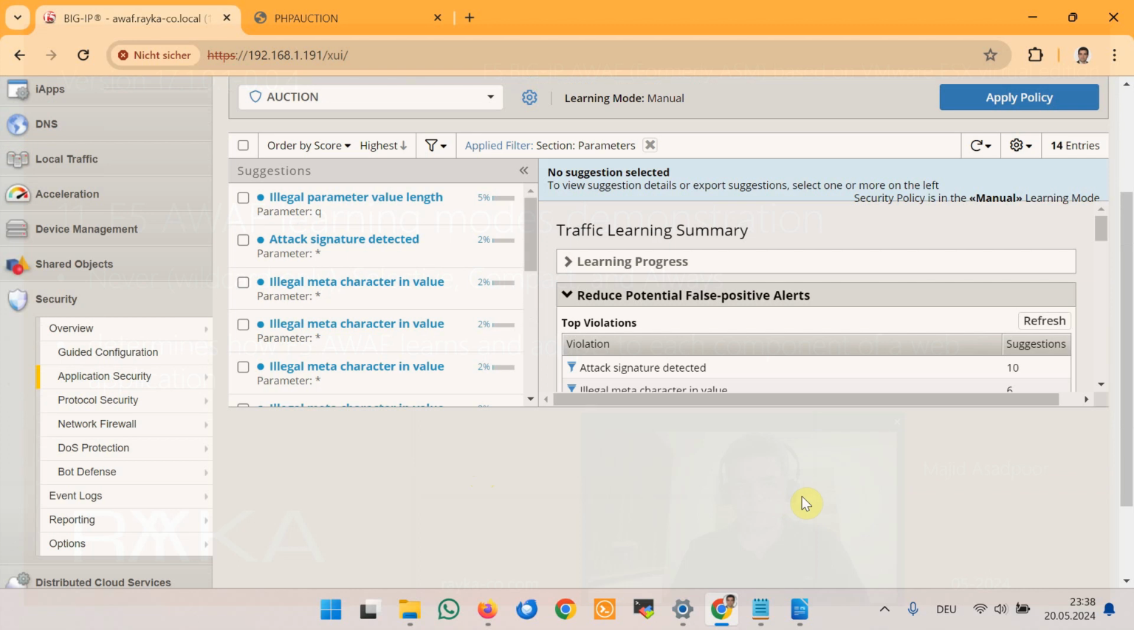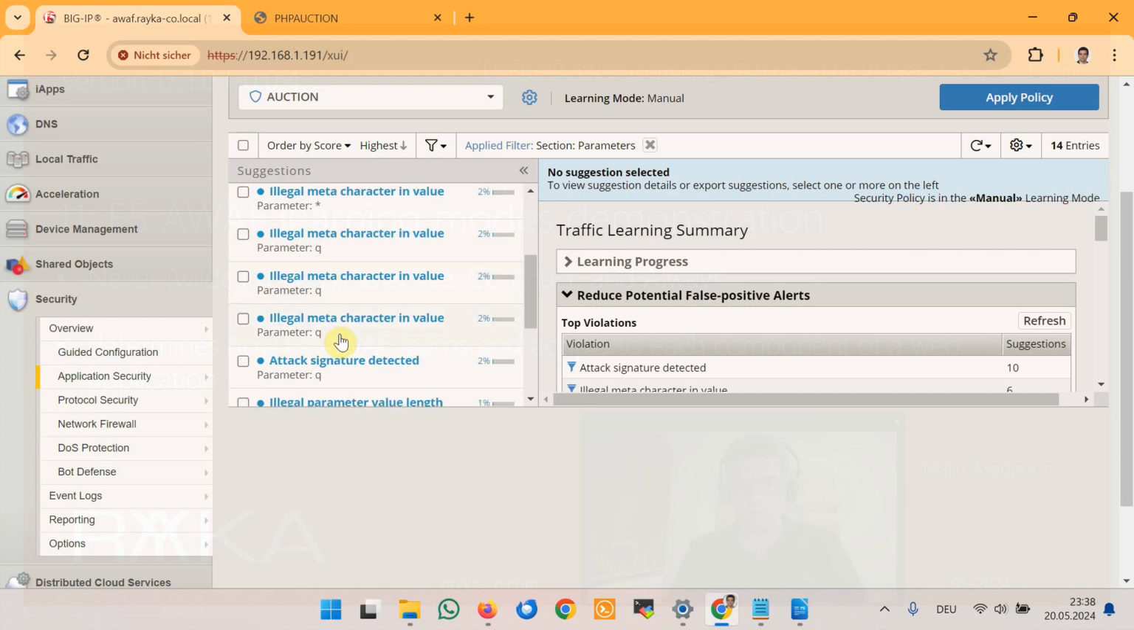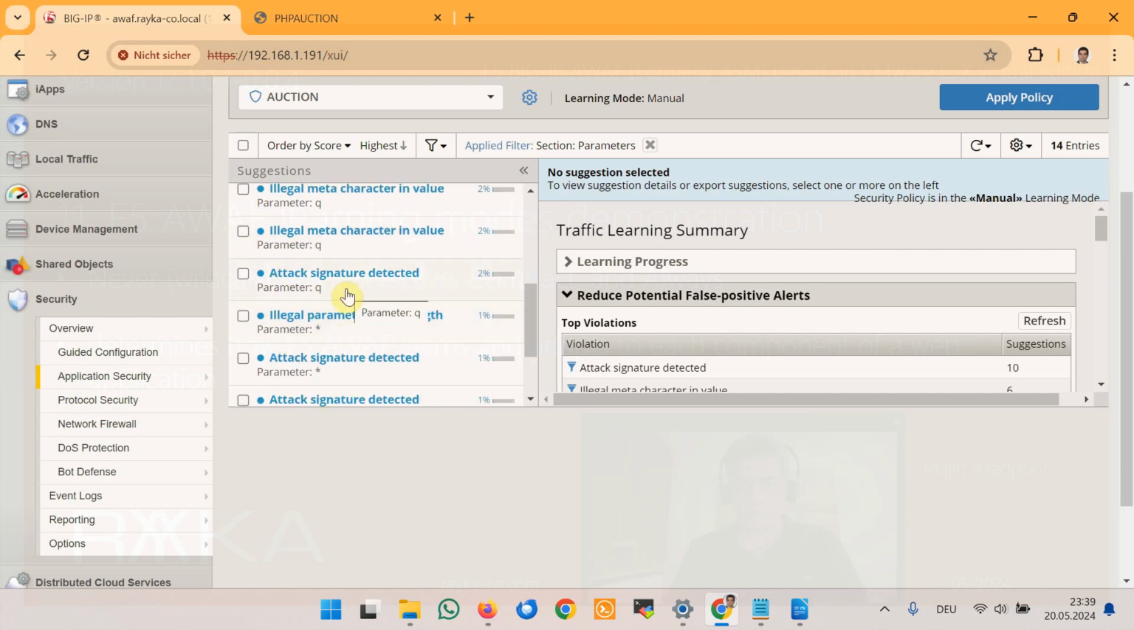As you know, in selective mode, only parameters whose traffic violate the asterisk security policy are learned. Since we violated the security policy for asterisk parameter only through the search field or queue parameter, then as you can see, queue parameter are learned with new meta characters and attack signatures. In other words, if we accept these new parameters, a parameter queue with new security policy will be added in the list of application parameters.